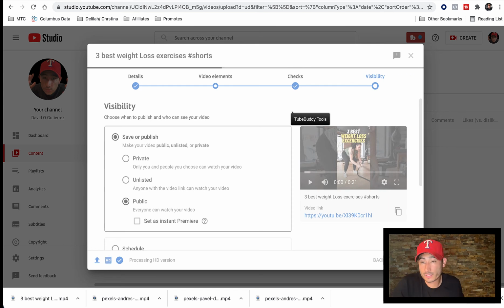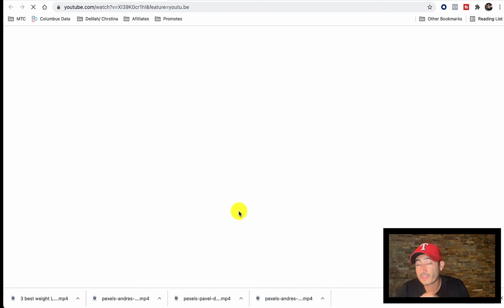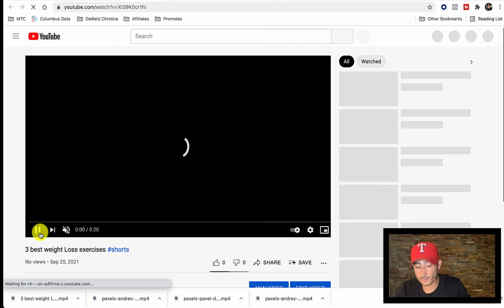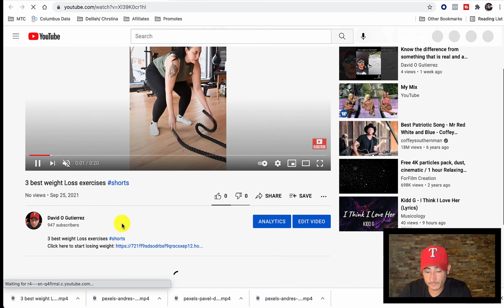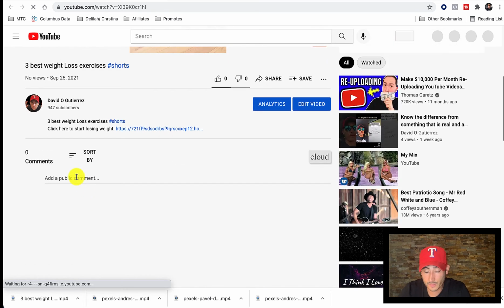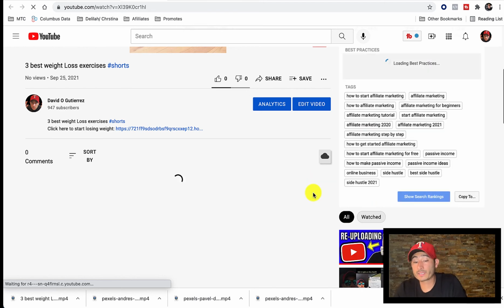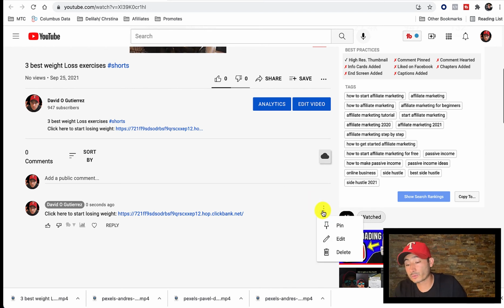But remember how we copied the link? Go back to your link. This is going to be the important part. Come down here into your comments. Here we go. This is where you're going to paste your link, because on mobile devices, they're not going to be able to see the description. They're going to be able to see the comments.